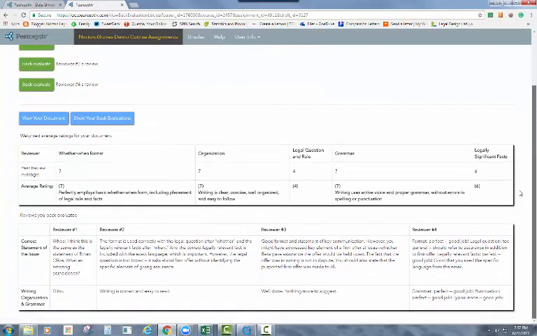So again, now this gives me all of the reviews on my document. It's similar to the information that I had before, only this is all on my document. So these were the 4 people who viewed my document. This is the peer review average on my document.